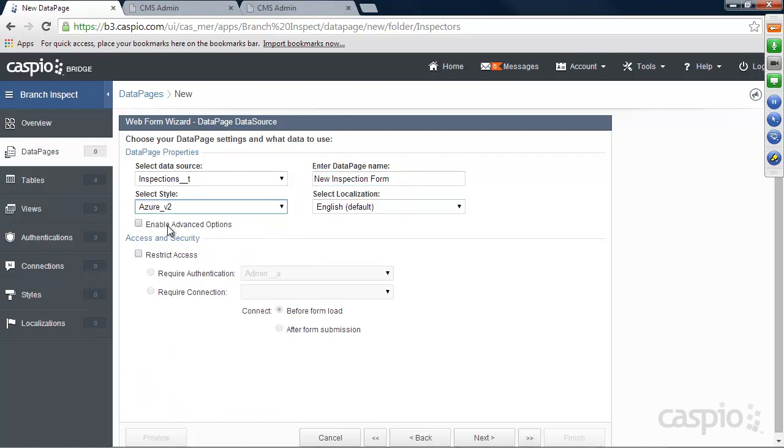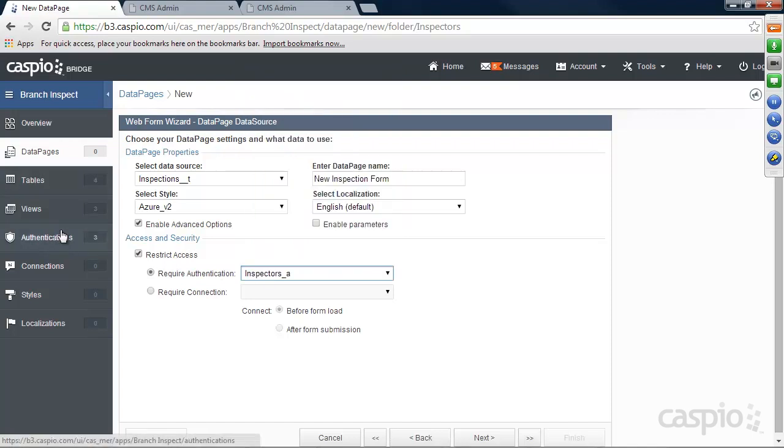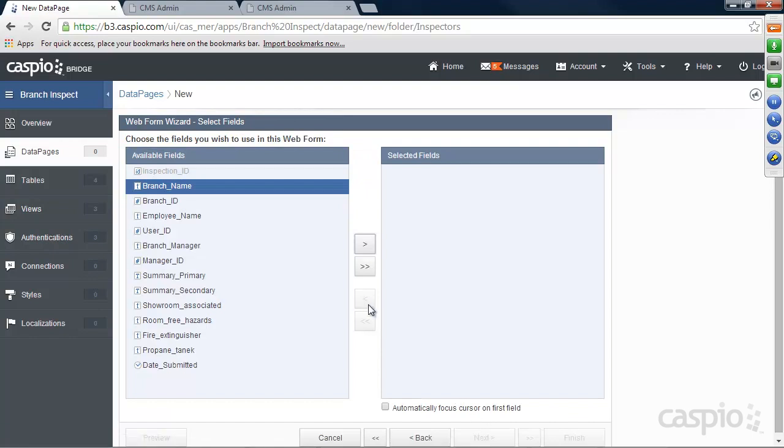And in this case, you don't have to enable advanced options, but if you wanted to create multiple columns and some more advanced functionality, you can do so. And I do need to restrict access based on my inspector authentication, the one that we just built based on the view. Okay, so we click next. You're going to see all of your fields are now available for selection. You're going to move them all to the right.